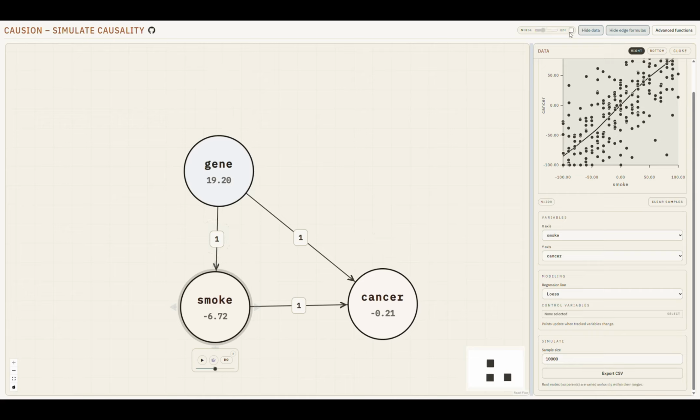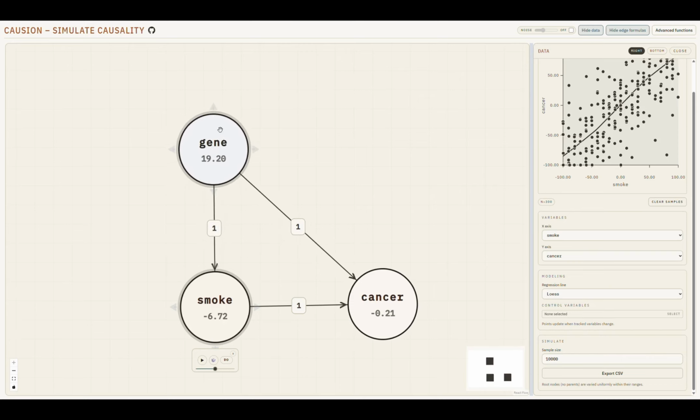If we turn noise off, what the simulation will do is find all the variables in the DAG that don't have any parents, like gene over here. Gene doesn't have any parents, and it will randomly simulate the values of gene, then compute what the resulting values would be for smoke and for cancer, and then it will store those values. So that'll give you simulated data, but where the causal relationships are perfect in a sense, or unaffected by noise.